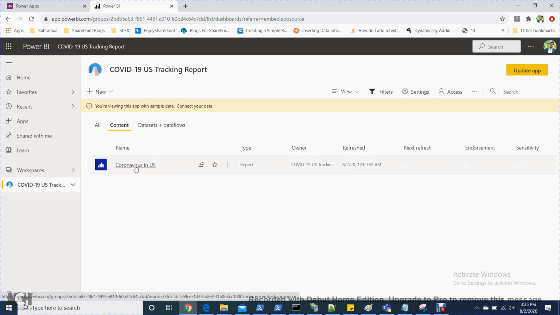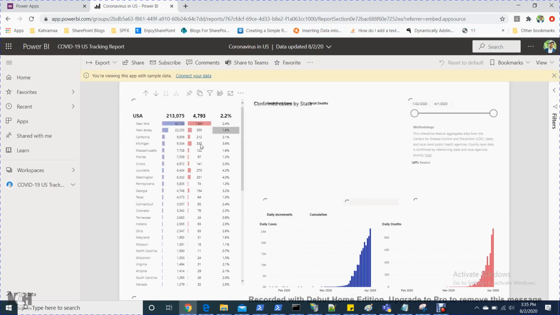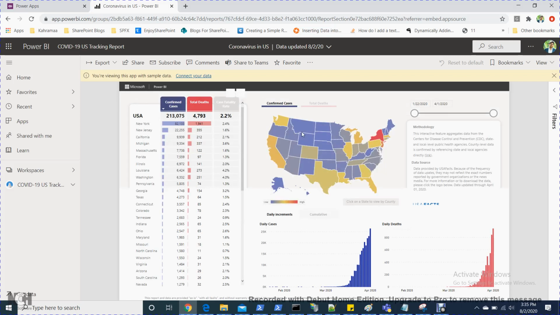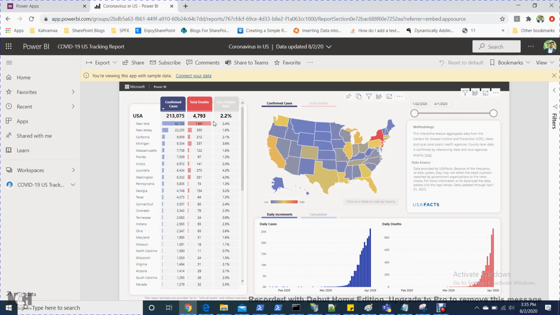status. Now I will click on COVID-19. By default it shows the USA, and in the USA there are so many states available. It will show you all these confirmed cases, total death cases, and the percentage of cases, everything is here. If you go to daily increment, you see confirmed cases and total deaths in a graphical way. You can also search based on the date. This is the normal thing.